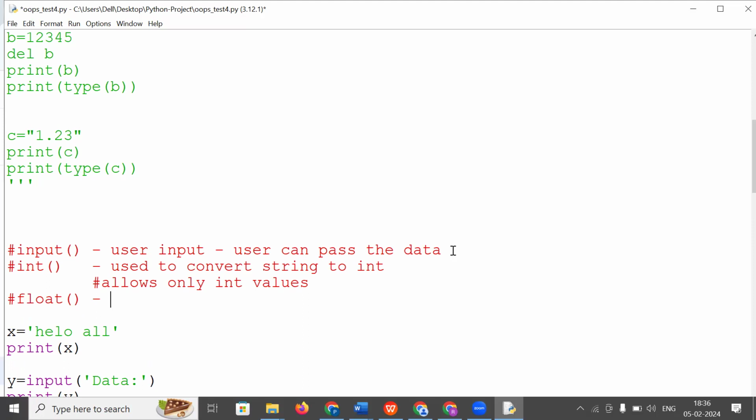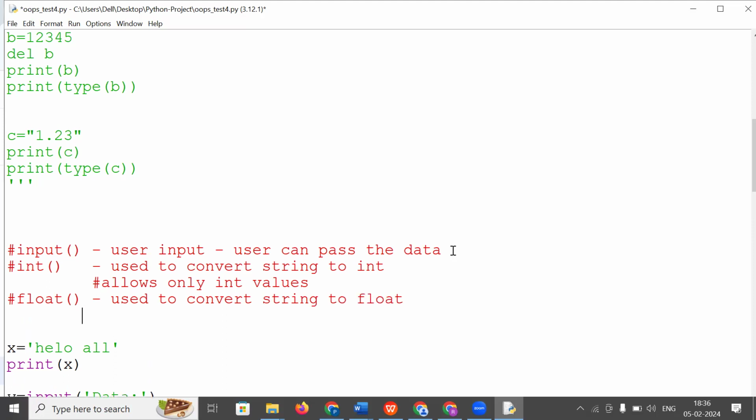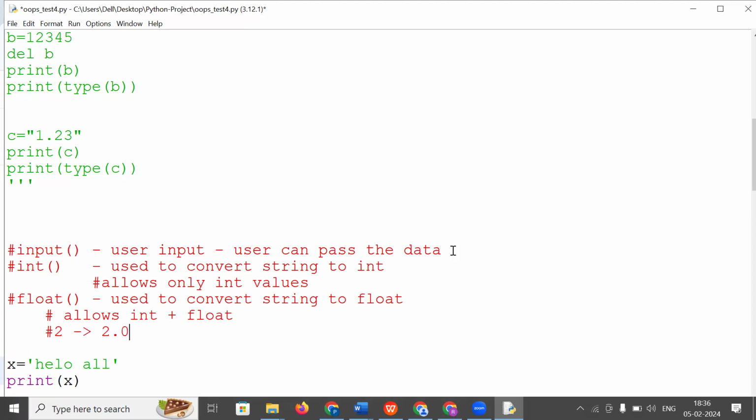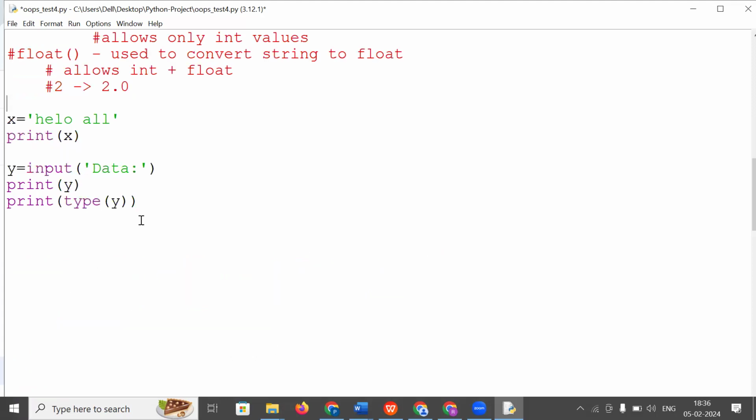And if you want to convert string to float values, you should use float. It is one function. It is used to convert string to float values. This float function allows integer plus float also. Float means a decimal is mandatory, right? If we pass 2, it automatically takes it as 2.0. It automatically converts it with a decimal, 2.0. Clear?